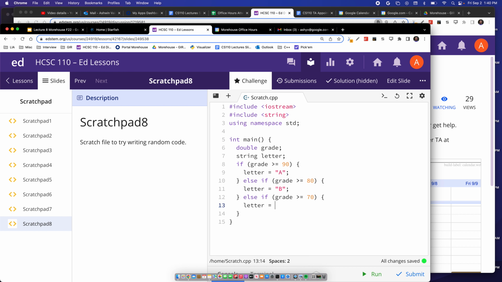Do another assignment statement. Letter is equal to C. Okay. One more, right? What are we doing here?